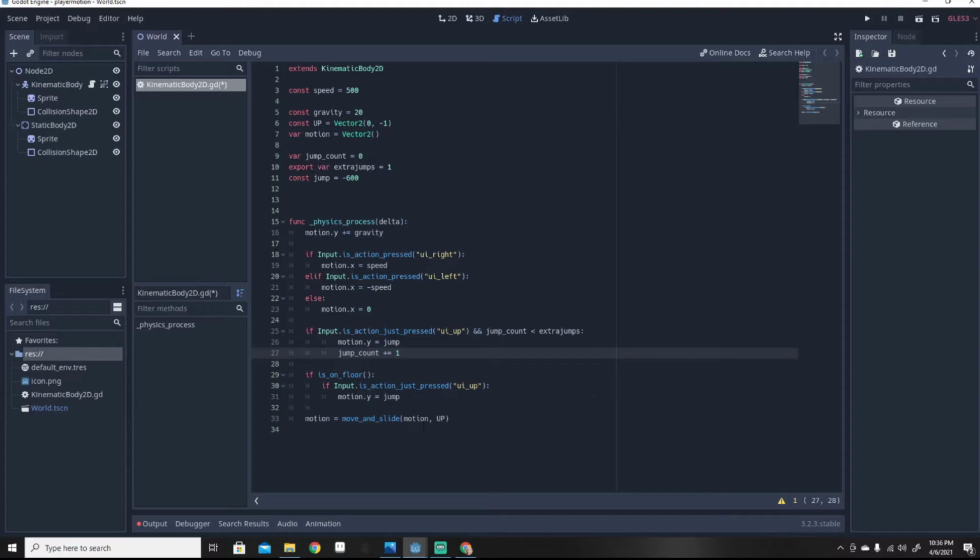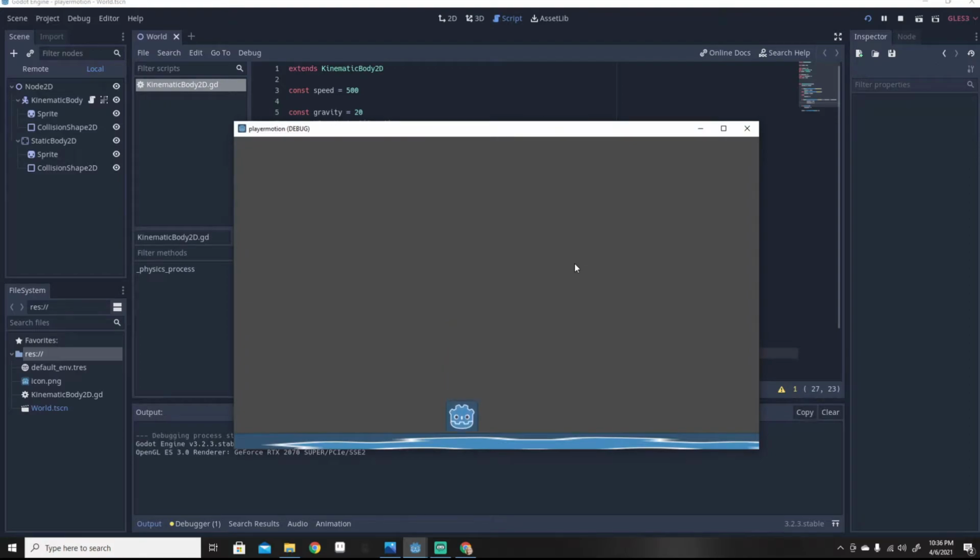But then over here, if on floor, so if it's on the floor, we're going to want to go jump count, and we're just basically going to want to reset your jump count, just like this. So this should basically work for the double jump function here in Godot.